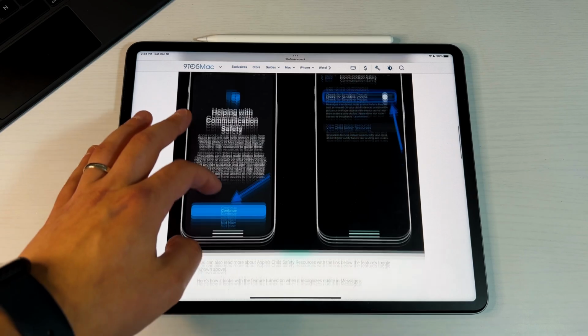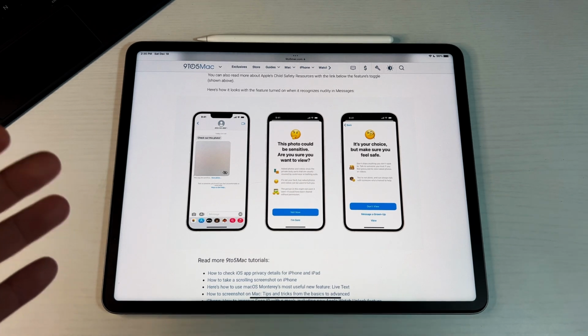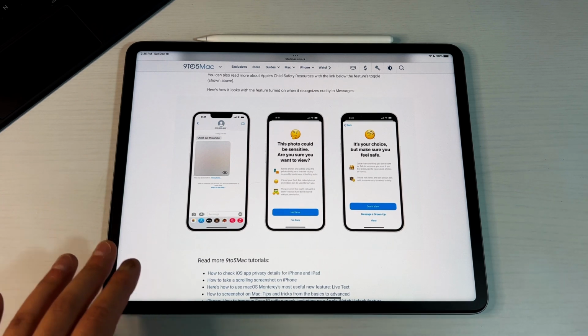So I love that Apple's implementing all this. Some people are a little bit worried because they think that Apple's kind of looking at our messages, but this is all done on device. So nothing is being sent to Apple. Nothing is in Apple's cloud. It's all done with machine learning on the iPadOS device. So you don't have to worry about sensitive information, sensitive photos, or anything like that getting to Apple when you don't want it to. But as you can see, this is kind of what it looks like.